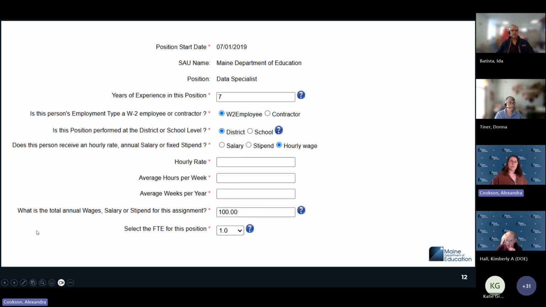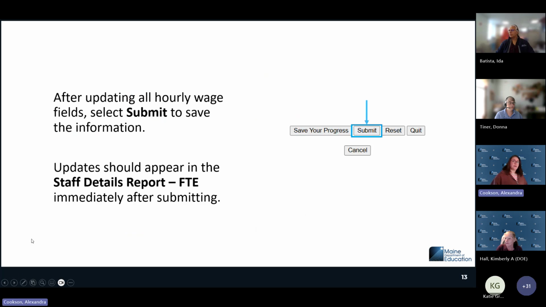Once you have entered all of the data here, you're going to go to the bottom of the staff assignment and you're going to select submit. So if the data are all correct, everything is updated, you want to select submit and not save your progress. Saving your progress does not actually give the update over to us, so you will want to make sure that you select that submit button. Once you've selected submit, you should be able to see this staff member immediately reflected on that staff details report FTE so that you can make sure that the data were entered accurately.